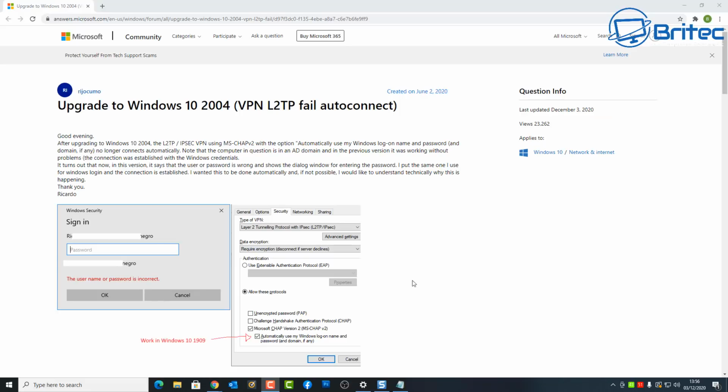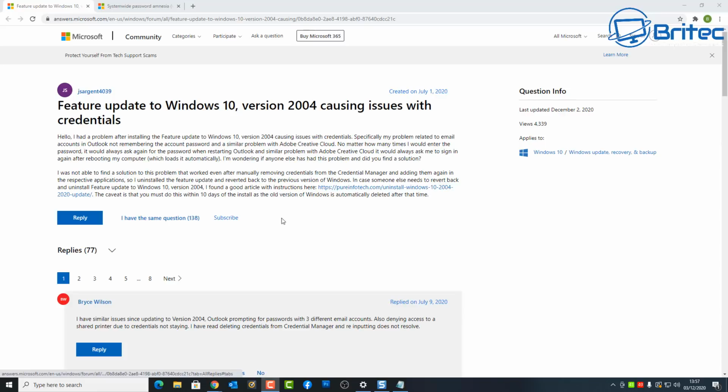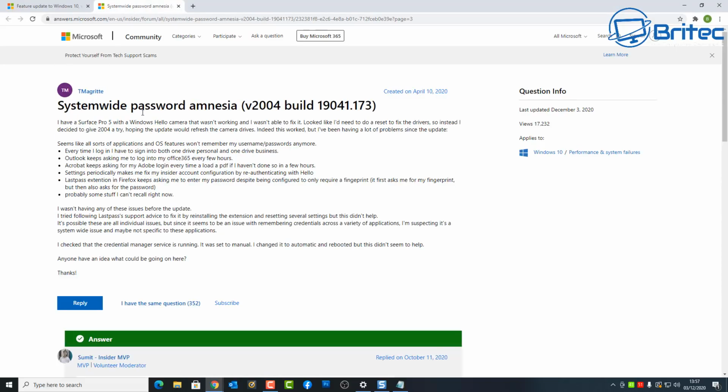Now, there have also been some issues after upgrading to Windows 10 2004 where VPN settings are not working correctly. You can see here it's been posted on Microsoft's website as well. And there has been some confirmation of issues with the Windows 10 password credentials, the Credential Manager as well. And I think that fix will resolve that issue too. So if you're having one of these issues to do with the Microsoft Credential Manager, then updating to the latest update should resolve the problem.